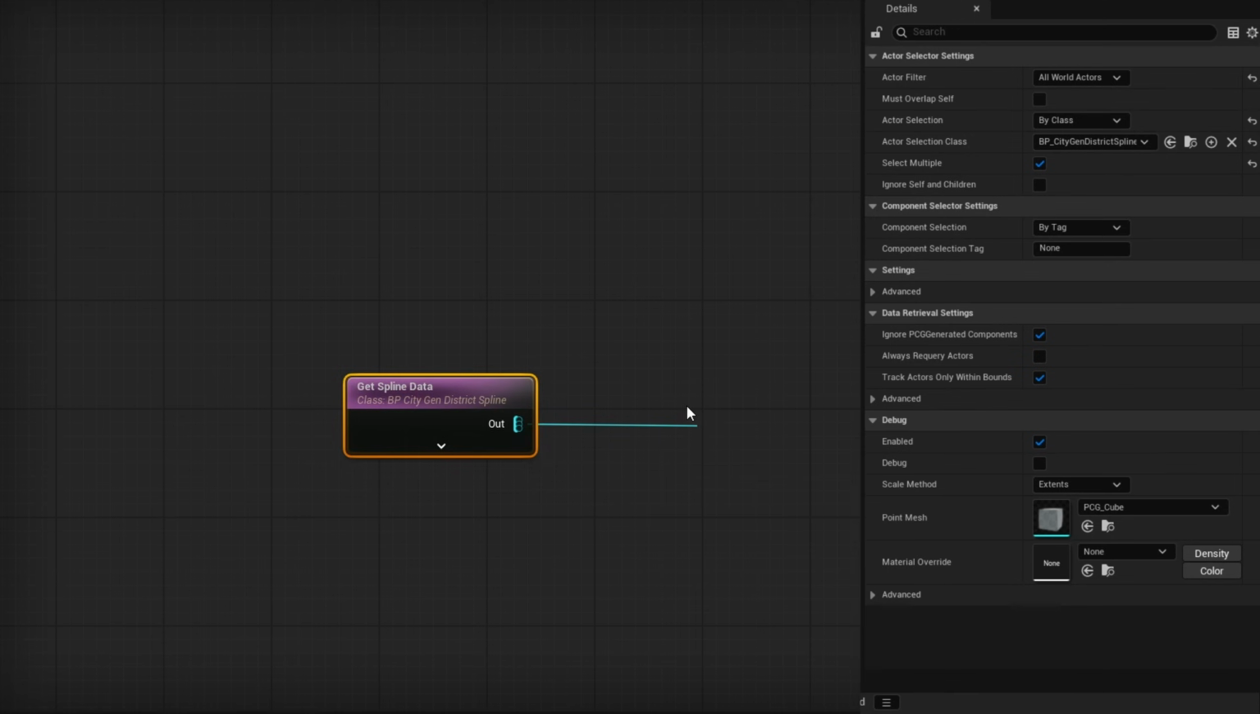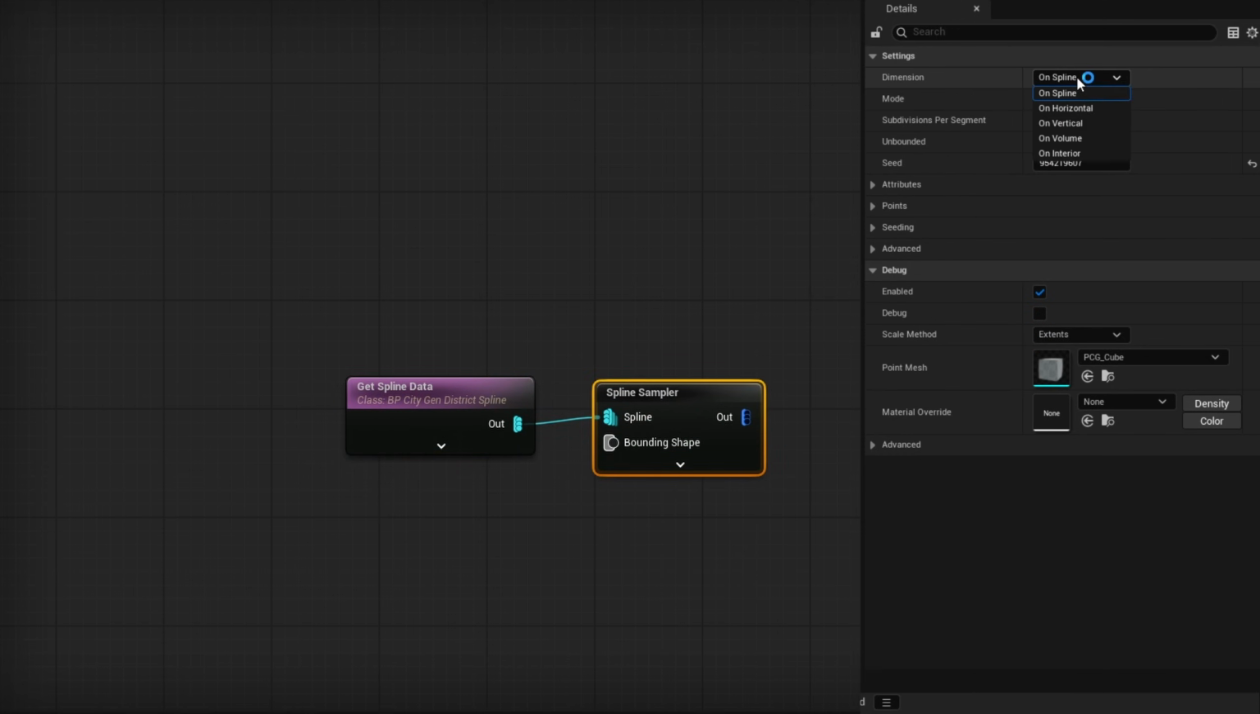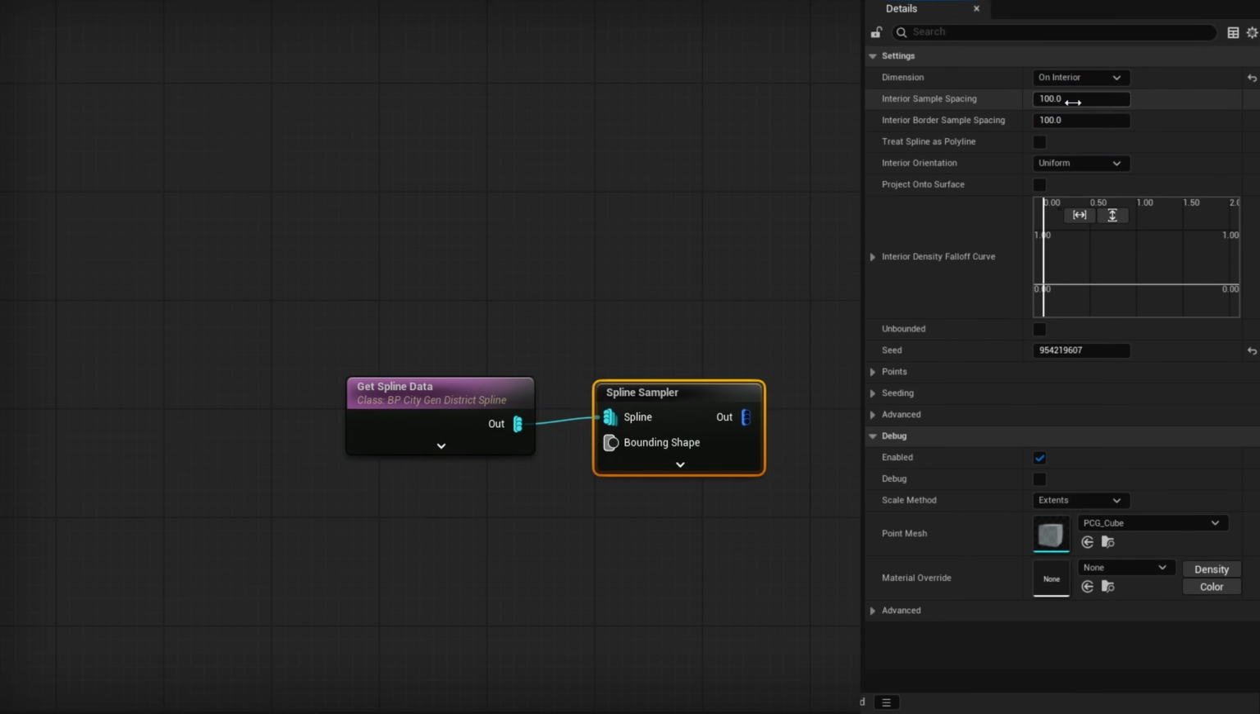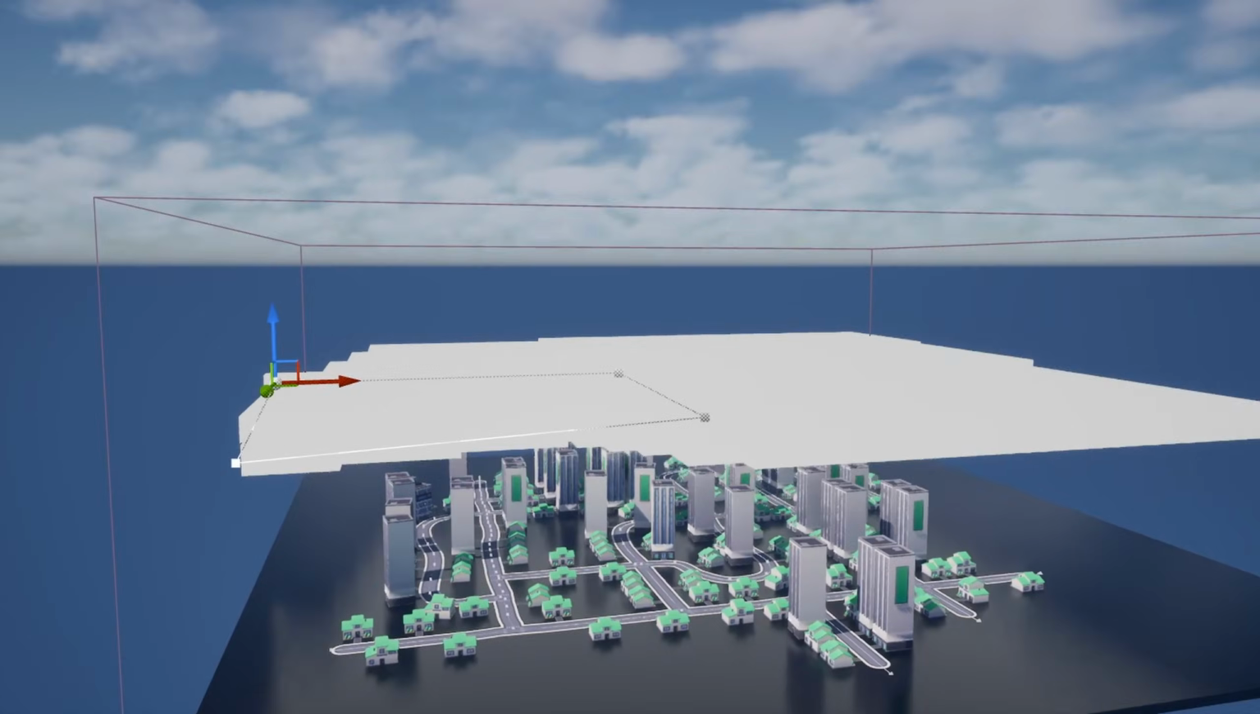We'll use a spline sampler. I'm actually going to sample it, instead of on spline, on interior. Now, I don't need it to be very exact. It could be roughly the correct amount. So I'll set it to be 1,000 and 1,000 for interior sample spacing and interior border sample spacing. I'm going to press D to check, and you'll see there's our points.